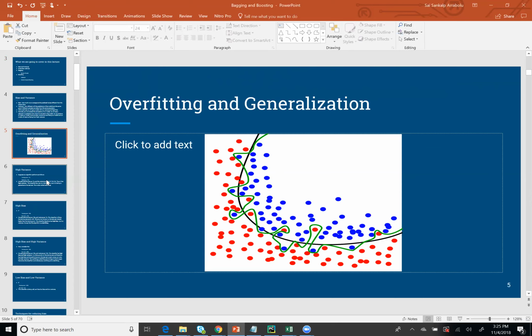I don't want to use the terms bias and variance because you have to understand what bias is and what variance is, but a simpler way of thinking about the bias variance trade-off is overfitting and underfitting. So let's look at this example.